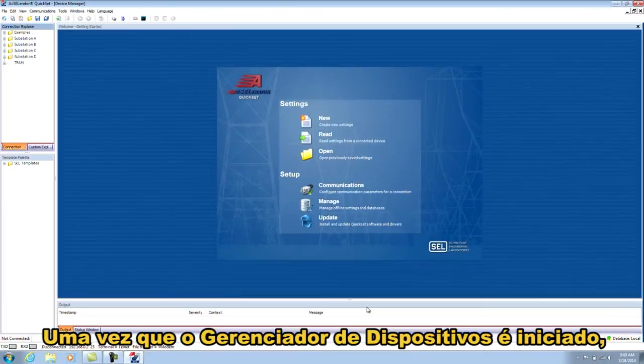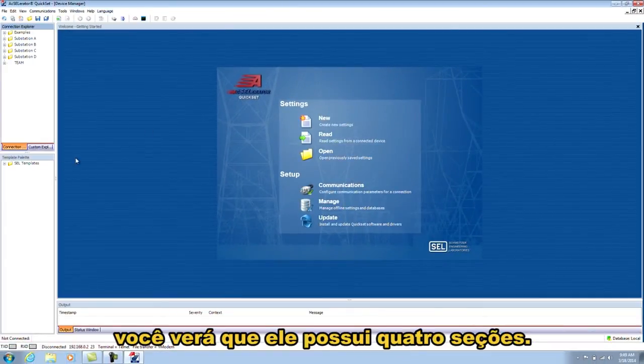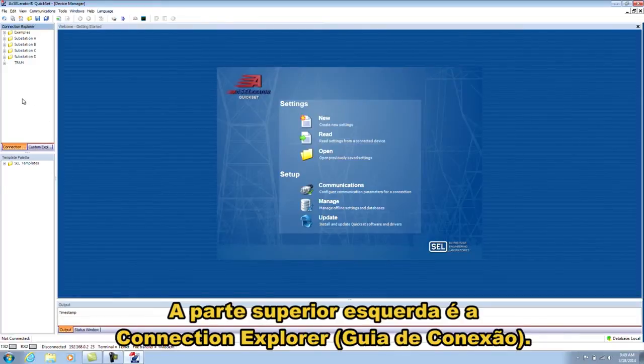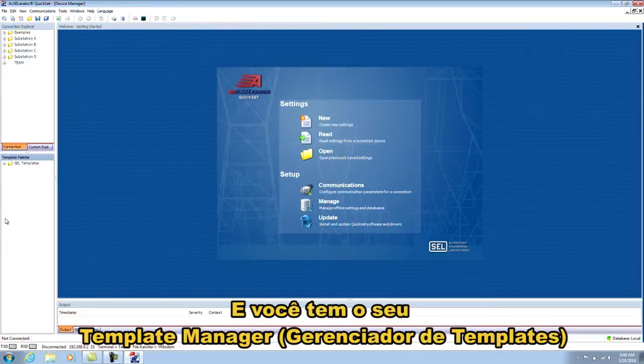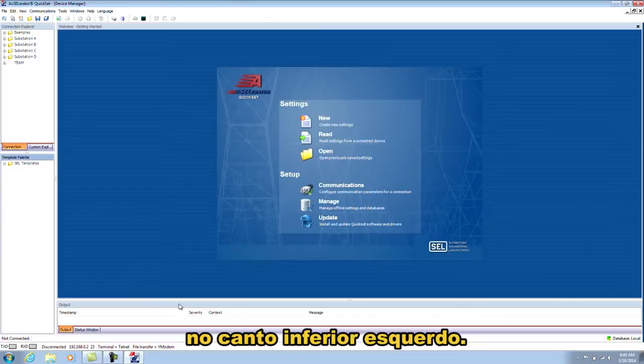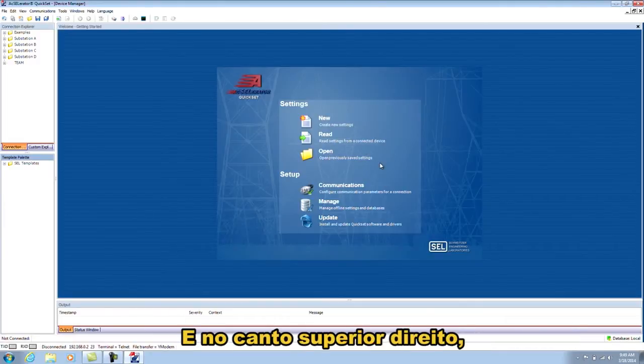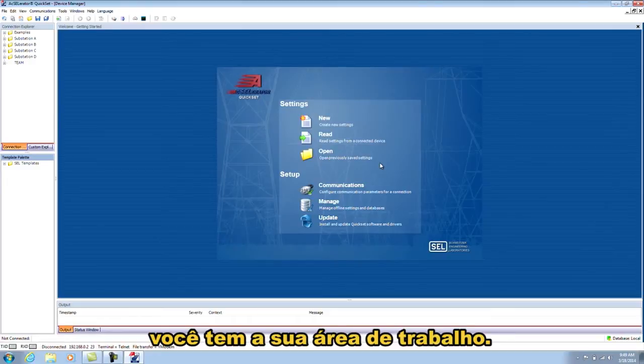Once the Device Manager starts up, you'll see that there are four sections to the Device Manager. The top left is your Connection Explorer. Then you have your Template Manager in the lower left. The bottom right, you have your Diagnostic Window. And the top right, you have your Workspace.